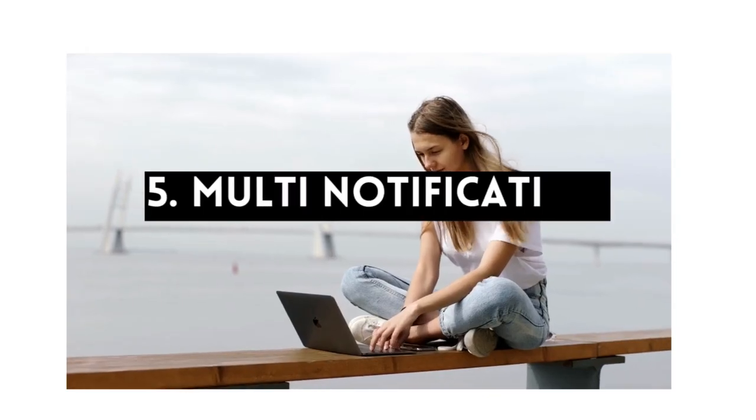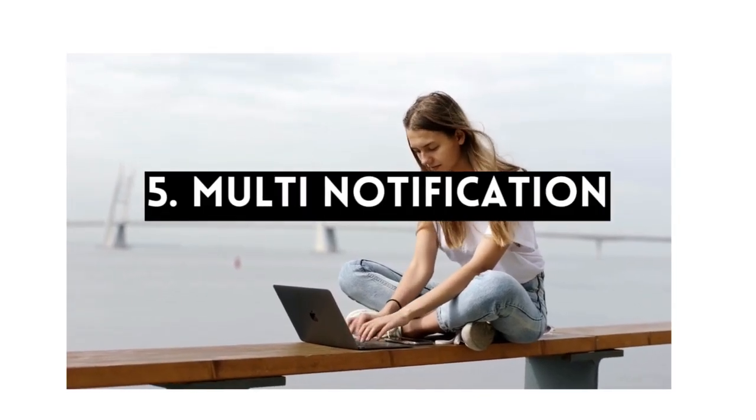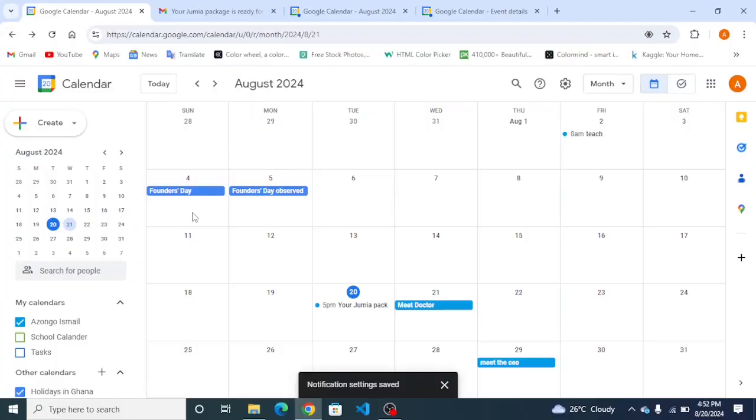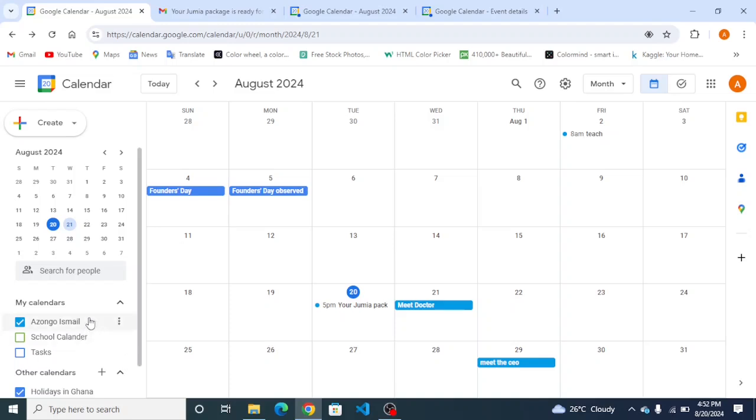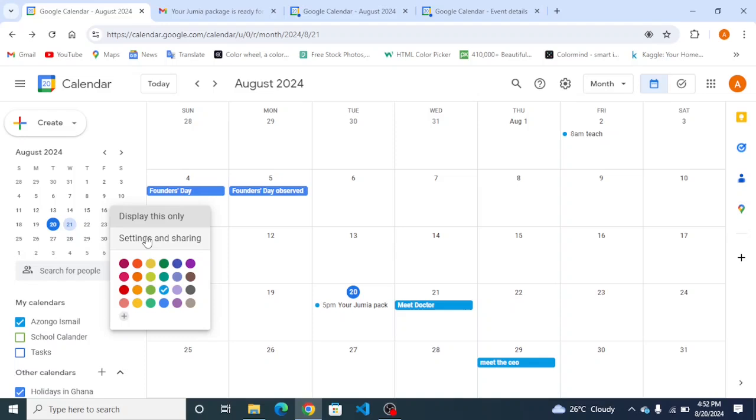5. Multi-notification. You also have the option to receive multiple notifications for an event. For example, if you have an event, then you want to receive multiple notifications before the event, you can do that. To do this, hover over the calendar for which you want to receive the multiple notifications. Click on this three dot, go to settings and sharing.